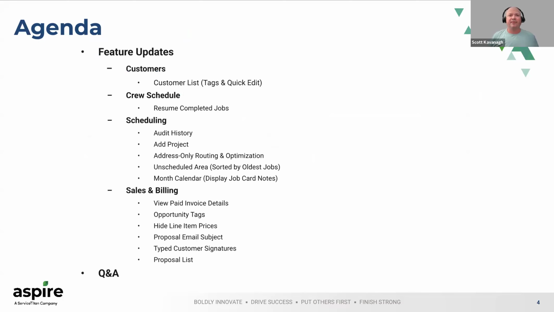Today's agenda, we're going to cover the features we've added the last 2 months within Crew Control. Some of those enhancements are in the customers area. We've got some customer list improvements, our crew schedule, our technician and crew app. You can now resume jobs. For scheduling, we've got audit history enhancements, the ability to add a project, address only routing and optimization, being able to sort the unscheduled area and its default sort by oldest jobs, and then month calendar job card notes.